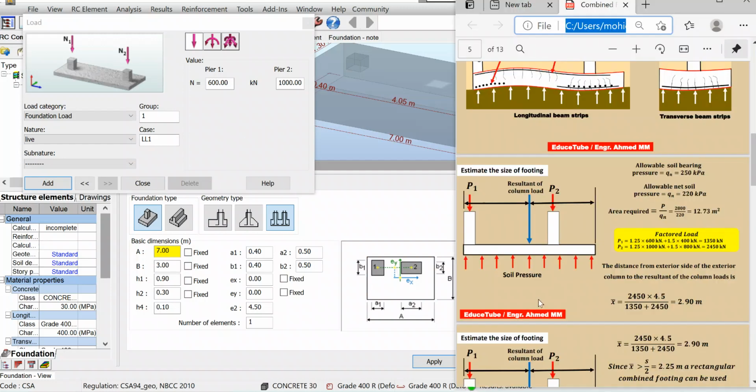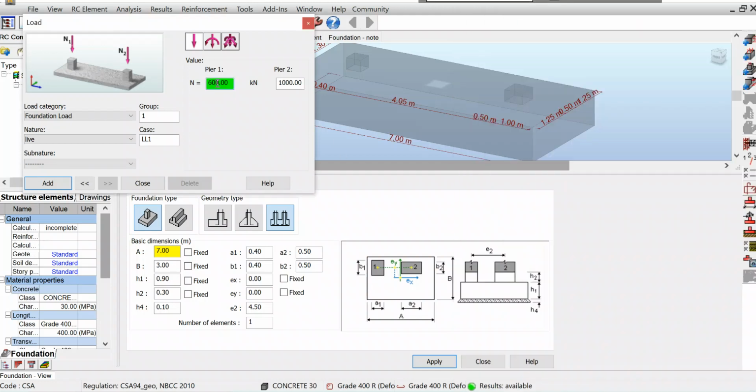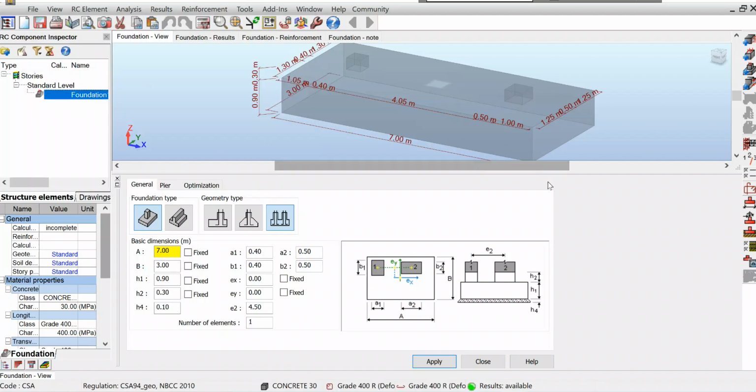Bring live load values. What it is? 400, 800. 400 and 800. Add this. So we are done. Close it. So we are okay now with this.